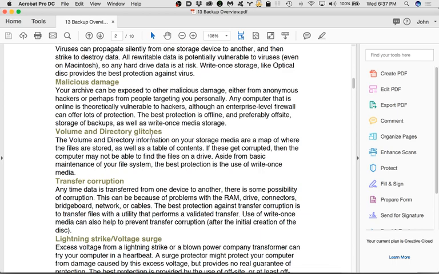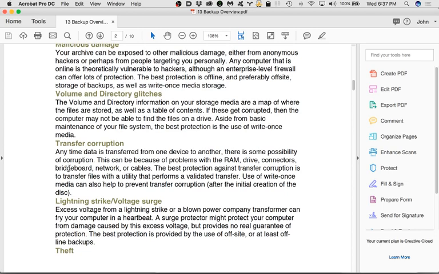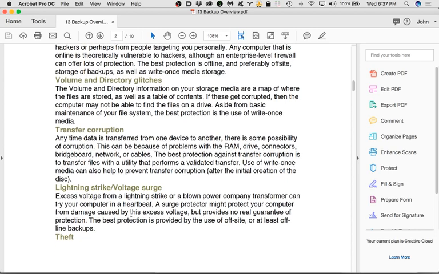There's software that you can actually use to fix that part. Transfer corruption, the thing that I just showed you, avoids transfer corruption. Next: lightning strikes and voltage surges.